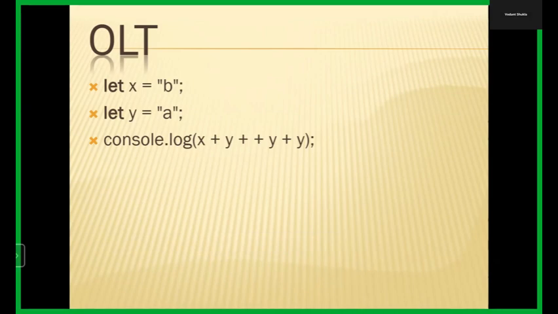But again, it is using one more operator, that is plus y. See, what is the use of plus y? Plus y will do the string concatenation. Sorry, not string concatenation. It will be appending the string.